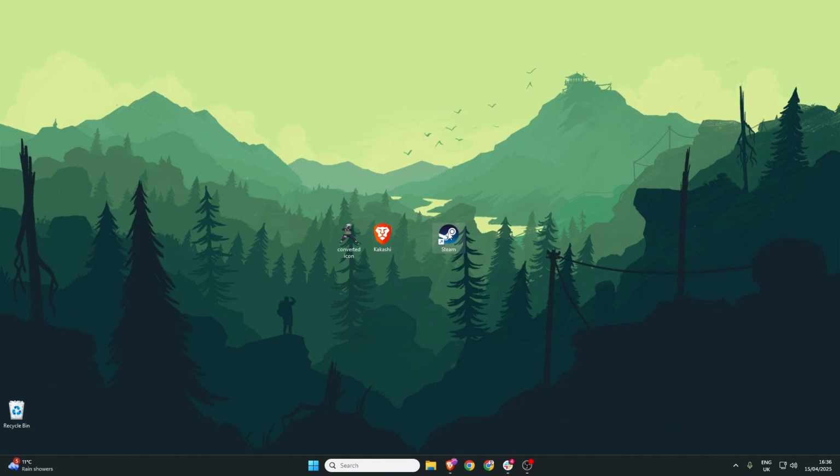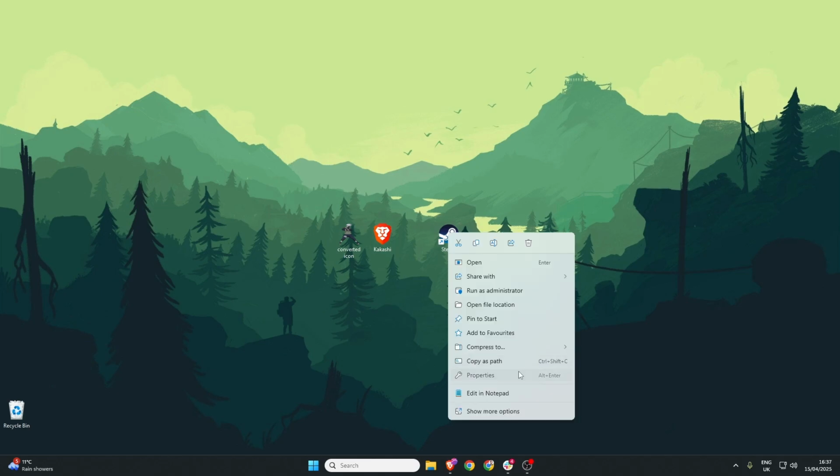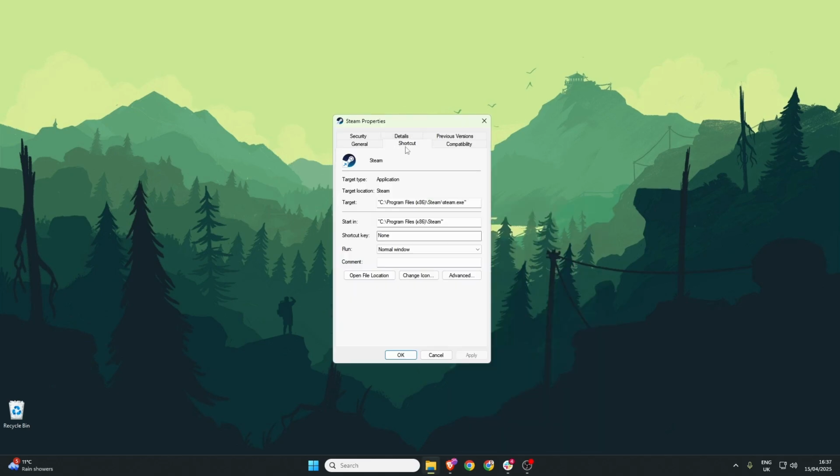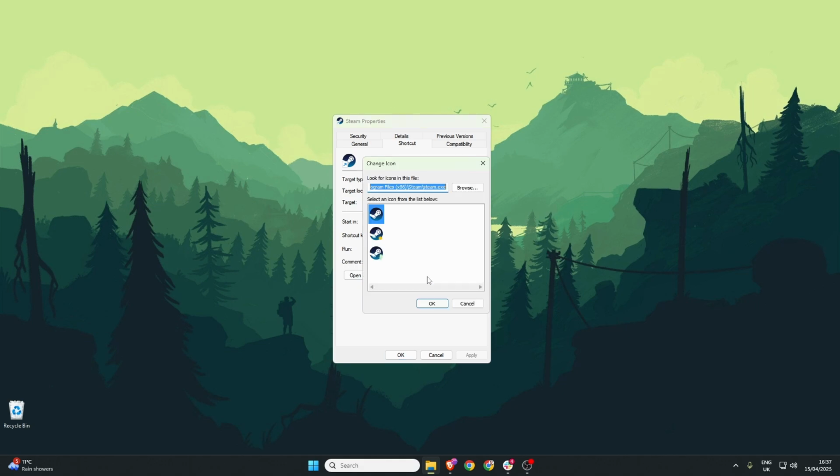So all we need to do is right click on this shortcut and click properties. Next, you want to head over to the shortcut tab and then head to this change icon button. Now at this point, I would heavily suggest that you click in this box here, click Control A and then Control C and then paste this somewhere, because if you ever want to change the icon back after you're done, this is the most efficient way of getting the original icon back.